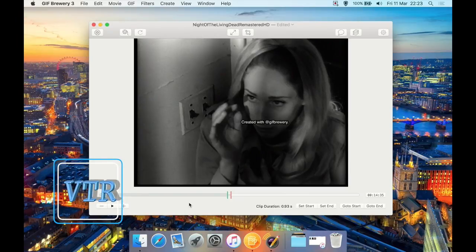GIF Brewery 3, available from the Mac App Store. I will include a link in the description.